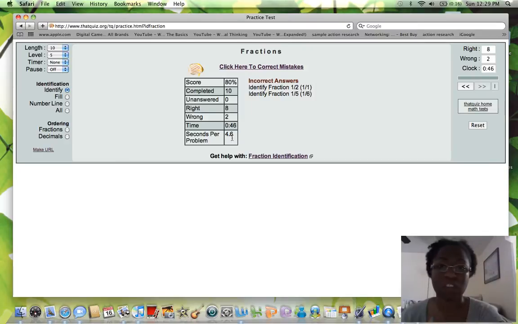So I can tell if a student is struggling on a certain question, if it's taking them too long, or even if they're guessing, if they don't know how to do it and they're just clicking anything. And that's what I like about this. It's very, very quick, and it gives me and the students feedback immediately.